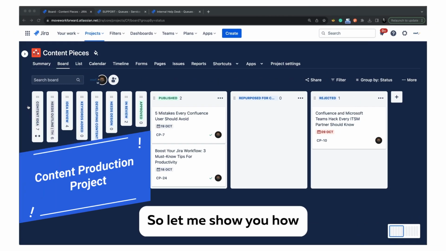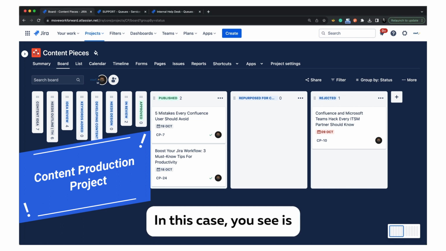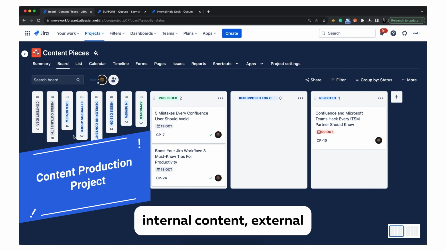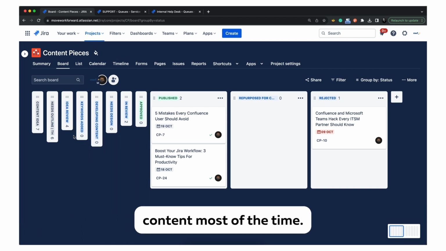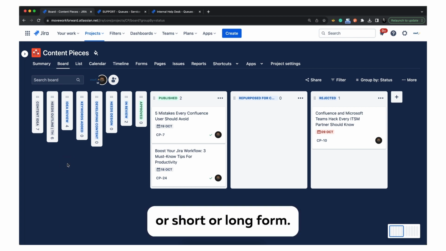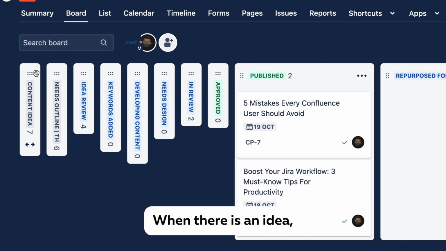So let me show you how we use Jira to manage content production. In this case, you see that we use Jira to create internal content, external content, any kind of written content most of the time. So it's not videos, it's written content, short or long form. So we have the following state: content idea. When there is an idea, a ticket is created. It doesn't mean anything, just an idea, so we don't forget about it.